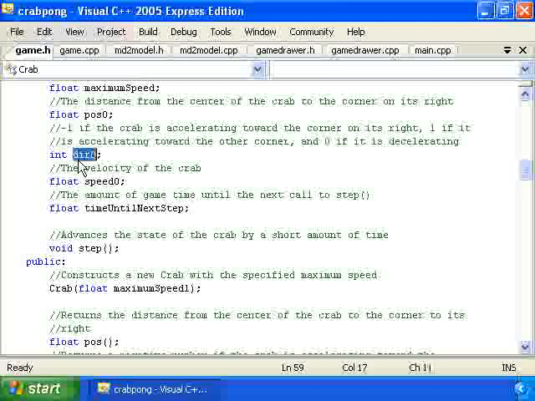Then we have this dir 0 field, which basically indicates the direction the crab is going. If it's -1, the crab is going towards the corner on its right. If it's 1, it's going towards the other corner. And if it's 0, the crab is just slowing down. Then we have speed 0, which is the velocity of the crab. So if it's negative, then it's going towards the corner on its right. And if it's positive, then it's moving towards the other corner. Then we have this time until next step variable, which is basically the amount of time until we're next going to call the step method. The step method advances the state of the crab by a short amount of time.